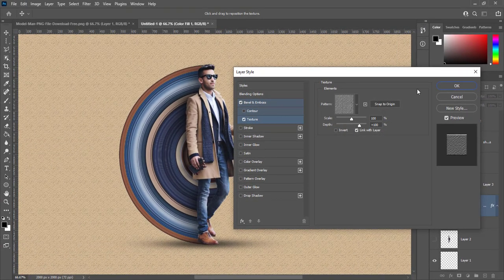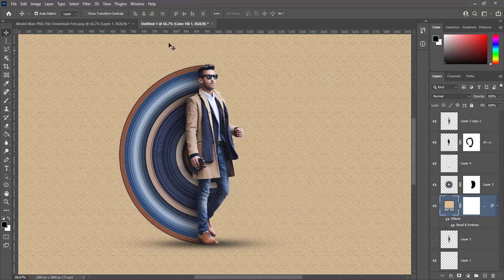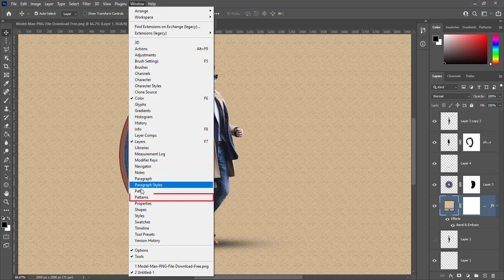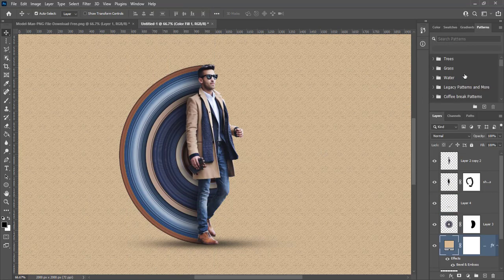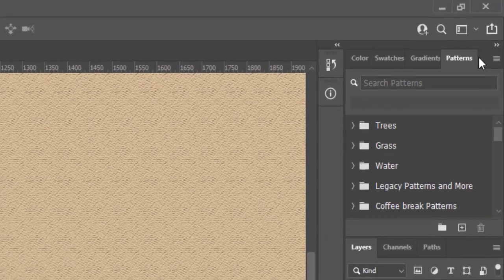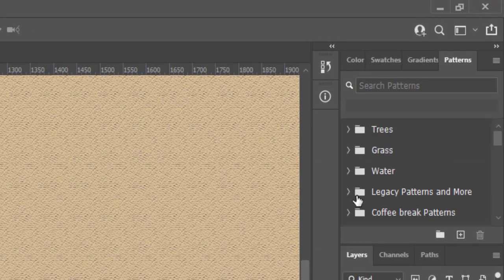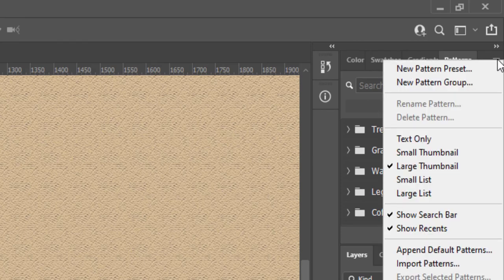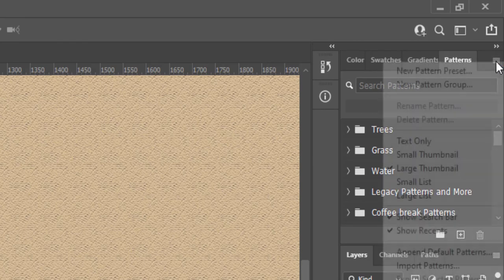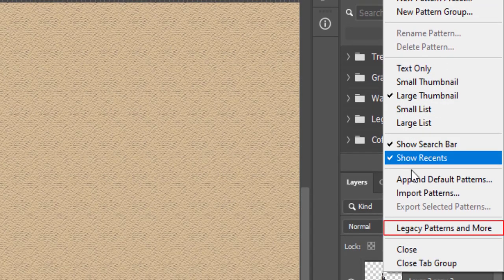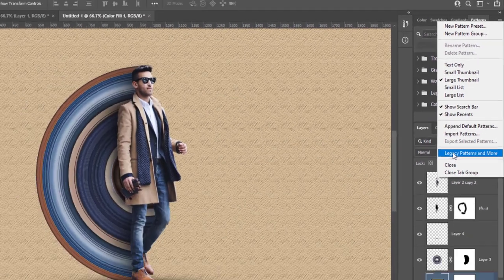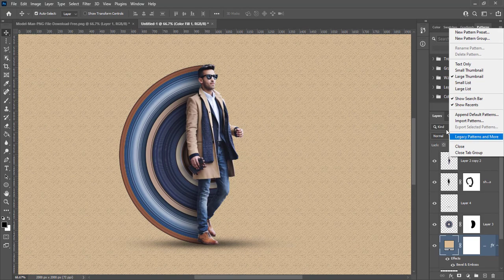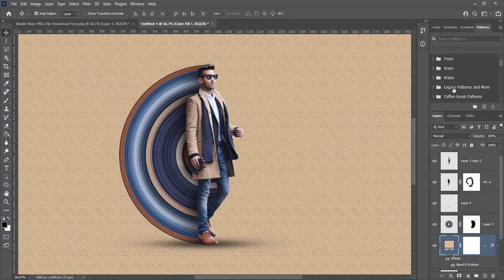If you don't have legacy patterns, go to Window and select Patterns. These are your patterns. If you don't have legacy patterns in the list, then click on this icon and see legacy patterns in the drop down. Click on it. Now you have legacy patterns in the list.